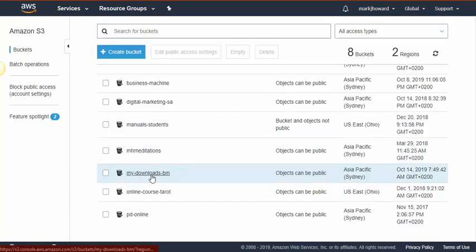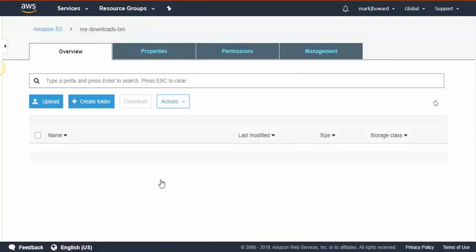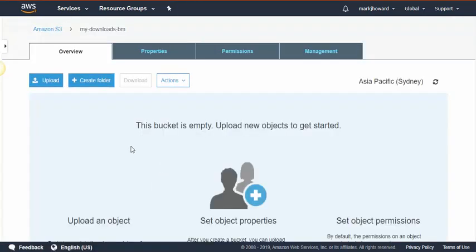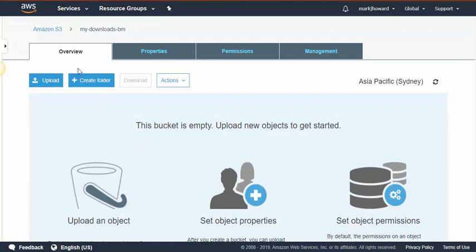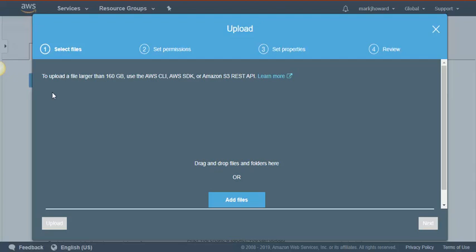If I click on that, you can see I've got quite a few different buckets there anyway. I click on that and it says this bucket is empty, no worries at all, because we're just going to upload something into it right now. You simply click on upload, and again you can see you can create folders within folders if you particularly want to. I don't really tend to do that, but you can.